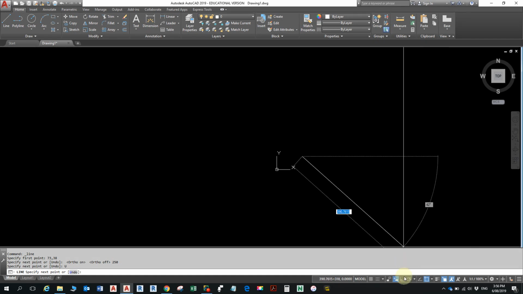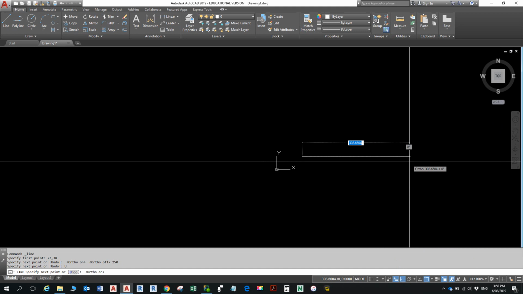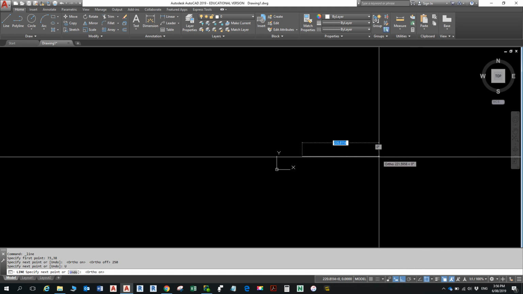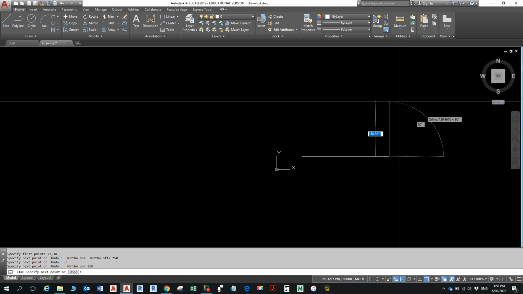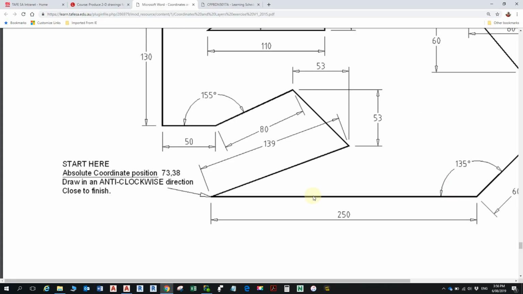So we lock in the ortho mode, which is incidentally F8 on your function keys if you want to toggle it on and off. Basically, lock it in, go in that general direction, type in 250 and press enter. That's it. Now we've done that line there.